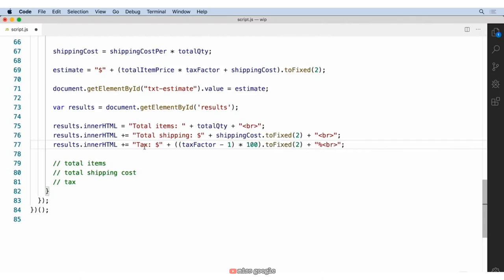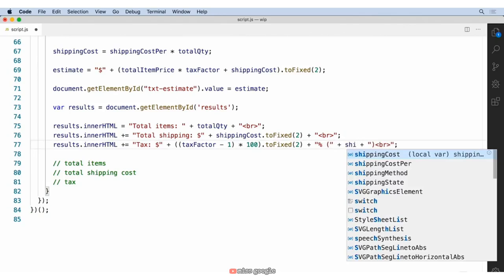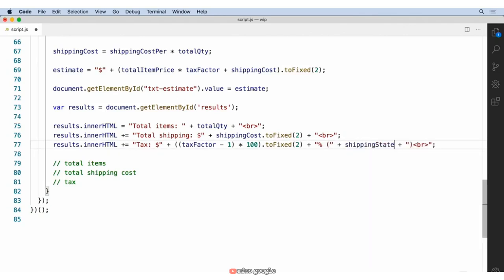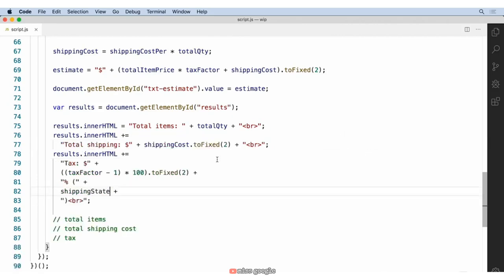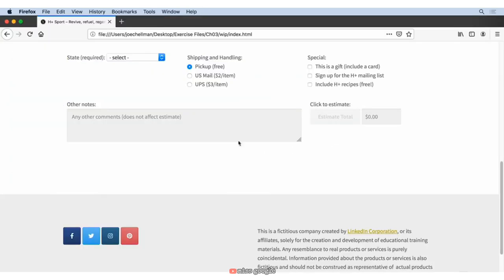We'll add a percent sign for display purposes here. And I also want to note which state is causing this tax factor to be used. So we're going to wrap that like this. We'll put the state in parentheses. So let me remove that. Add some more concatenation here. And then the other variable is, I can let autocomplete help me here, shippingState. Okay, that looks right. So to recap, we're taking that tax factor, trimming off the 1, multiplying it times 100, and then adding some decimal points for nice display, adding the percentage sign, and then also displaying the shipping state. I'll save this, switch over to Firefox, and give it a try.